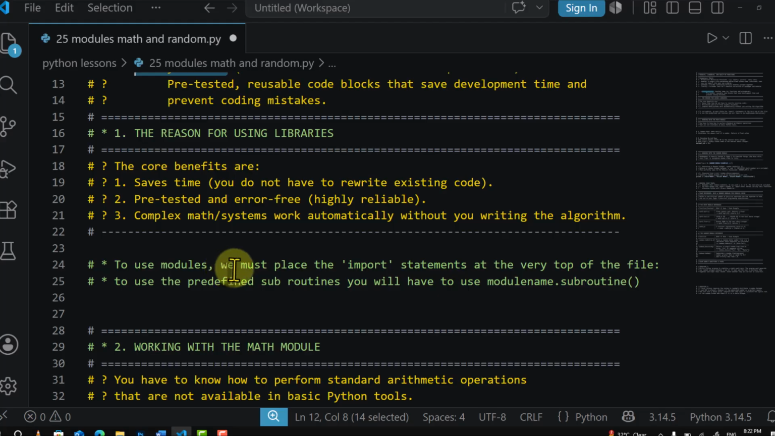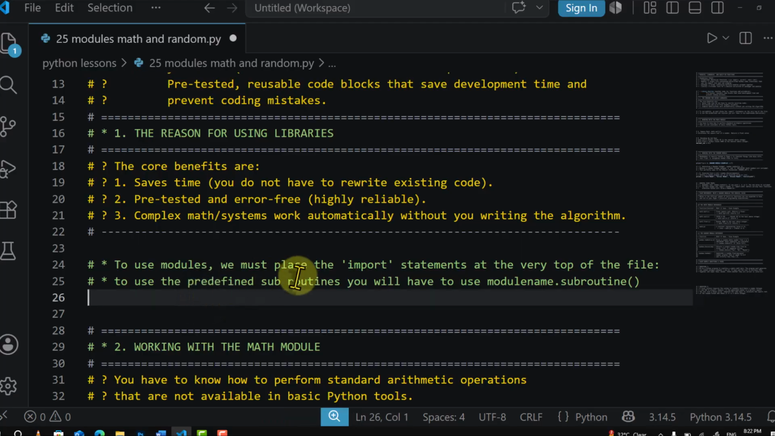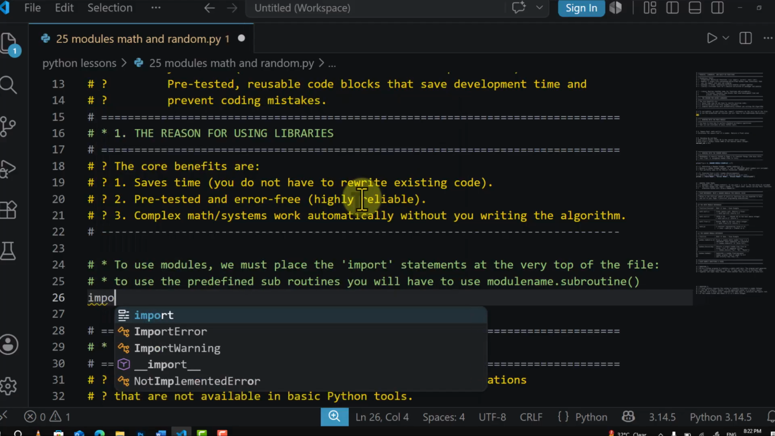To use modules, we must place the import statement at the very top of the file, okay? In this class, we are going to discuss two modules, okay? One, the math module, and the other, the random module. And what do we mean by this first sentence? Okay, when you want to use any module inside your program, first of all, you have to tell your program that, yeah, you have to use this module, okay? That is with the import statement.